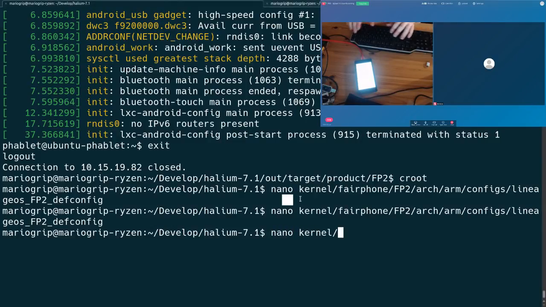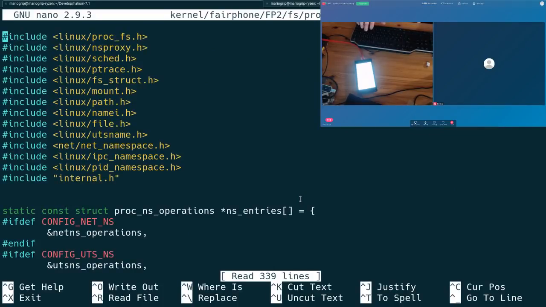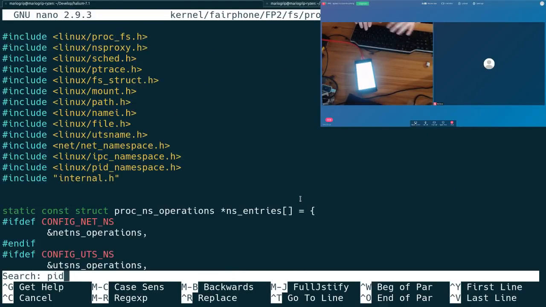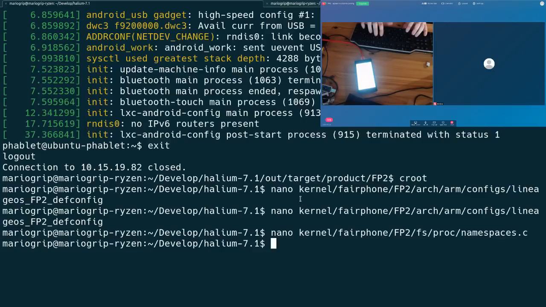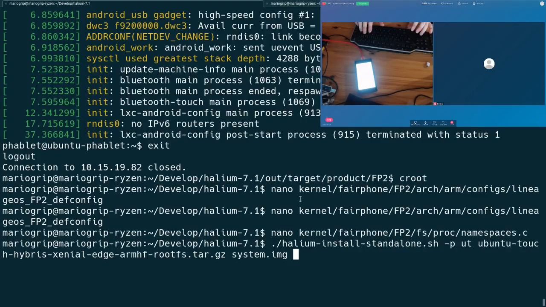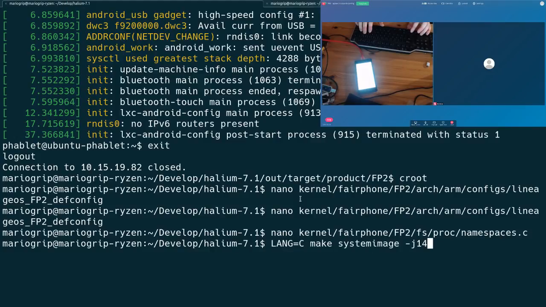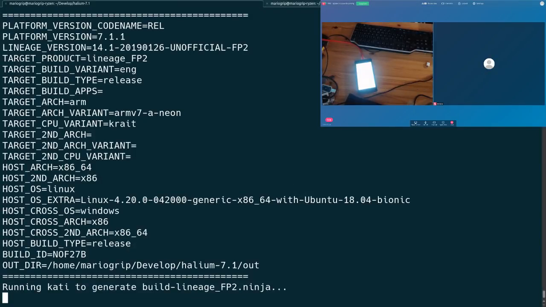So nano kernel fairphone fp2 fs proc namespaces pid_ns operations. Okay, let's comment that out and do make again and build the Halium boot. Let's see if this works.